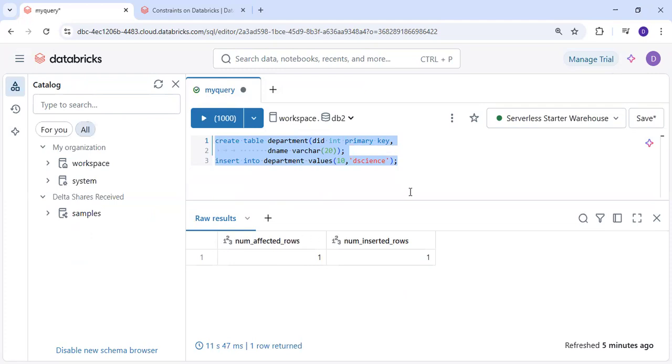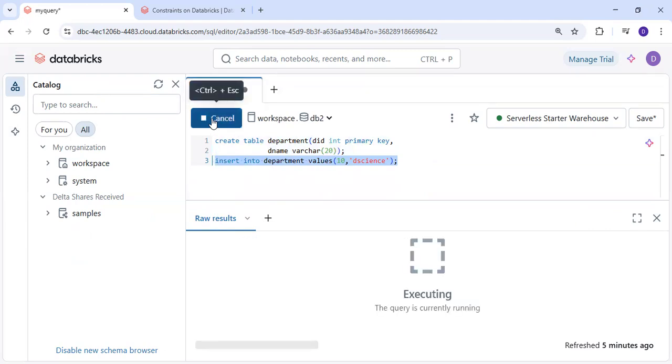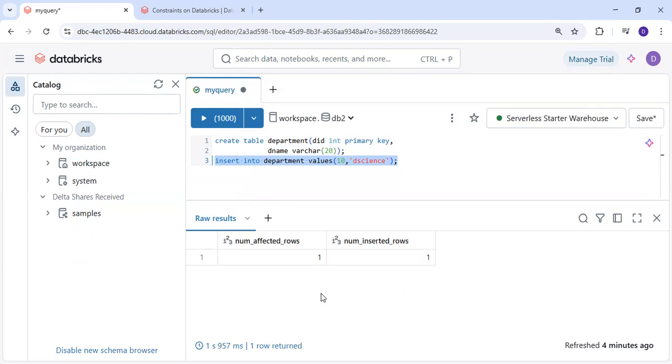This works. No error. Let us try to insert the record again. So we are trying to duplicate the department ID, but there is a primary key constraint on the department ID. Will this work? Yes, it's working. But in SQL, it was complaining. So what's the takeaway? In Databricks, the primary keys are not enforced, right?